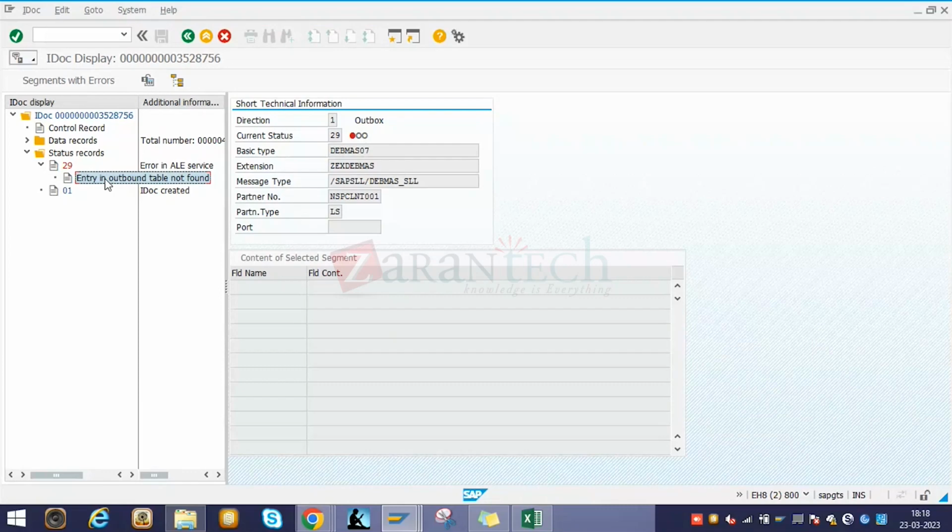It is not completely set up here, but in a real-time system, you will find this IDOC is successfully transferred as an outbound IDOC, and in the GTS system, you will receive a corresponding inbound IDOC. Since it's DEBMAS, DEBMAS is going to update the customers.